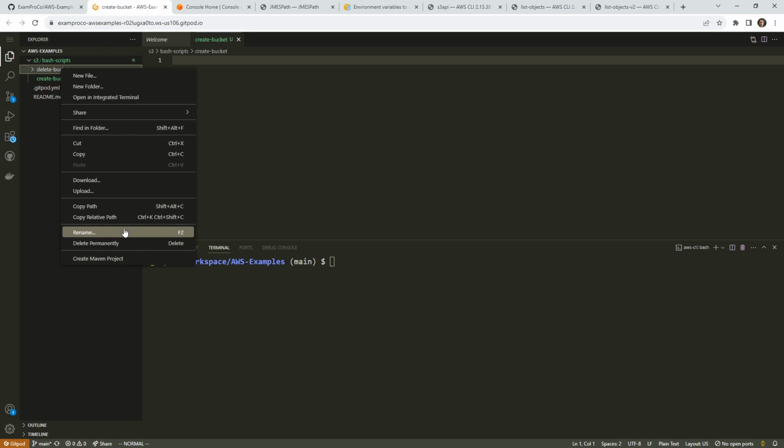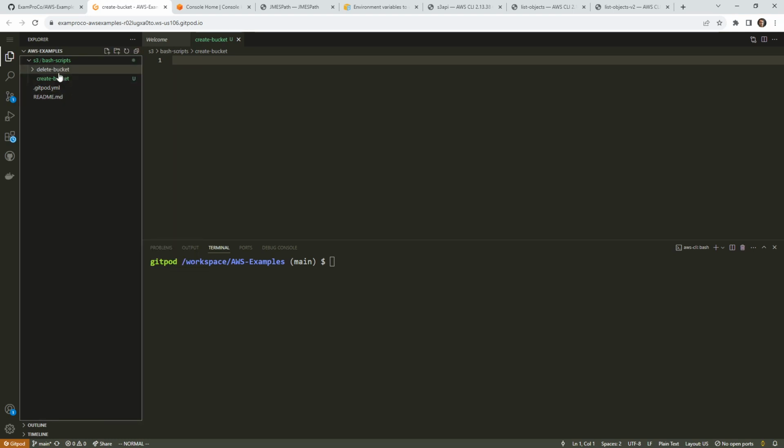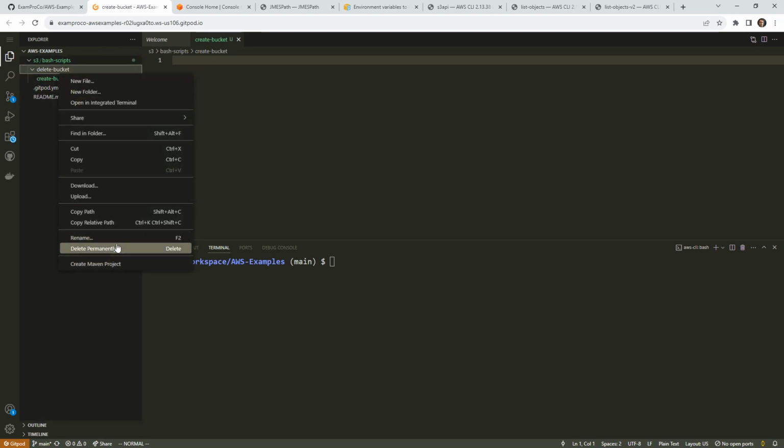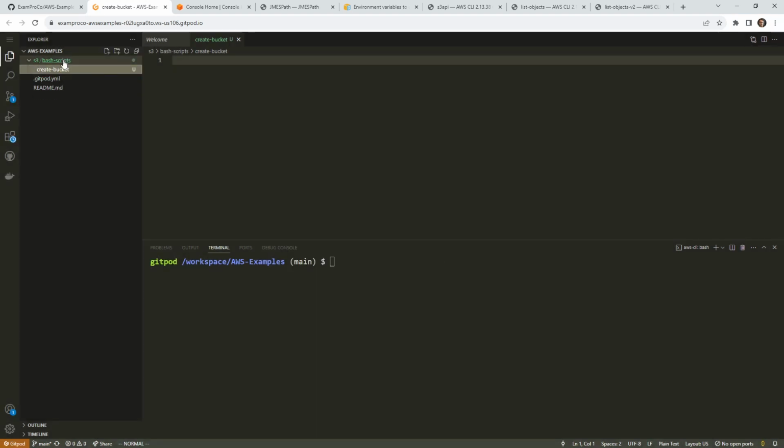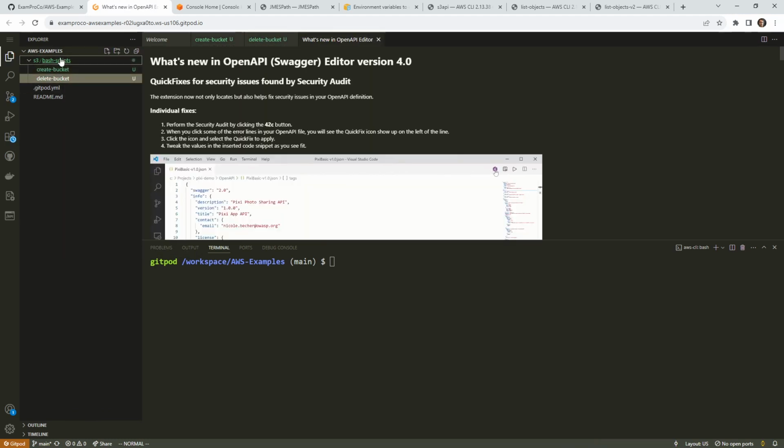Oh, that's not a folder. I want to make a file. I'm being silly here today. We'll go ahead and delete this permanently. We'll make a new file here. Say delete bucket. And I will make another one here, and we'll say list objects.